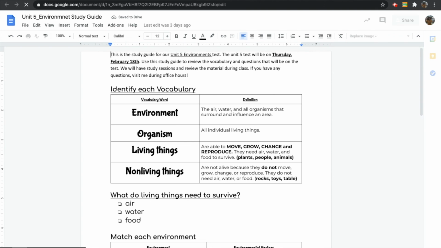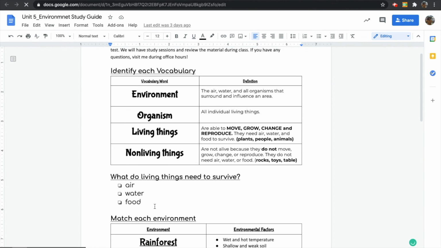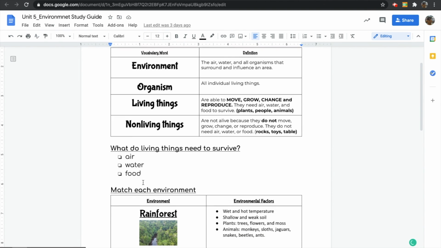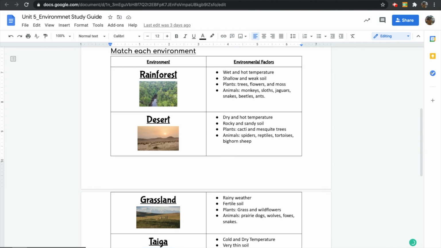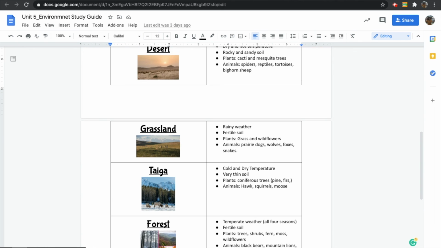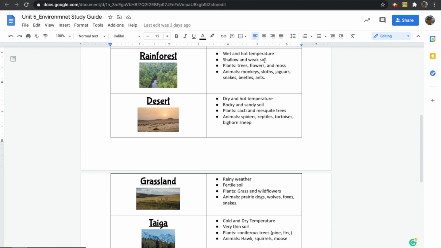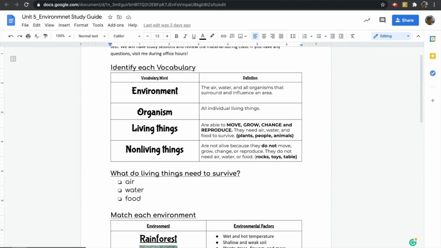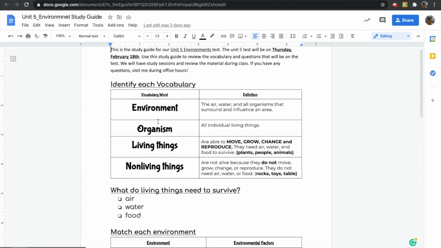review for the test. It has the 4 different vocabularies: environments, organisms, living things, non-living things. It also has what do living things need to survive, and it also has the name of the 6 different environments we explored and description including its temperature, type of soil, plants, and animals that we see. Make sure you use this study guide to review for your test next week.